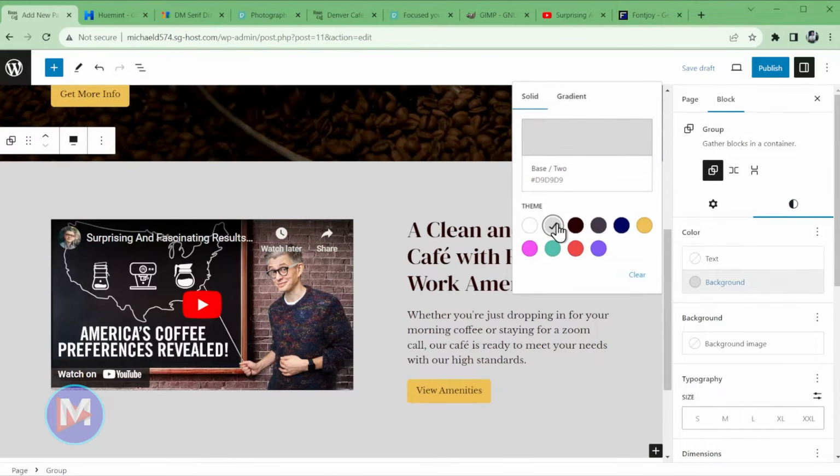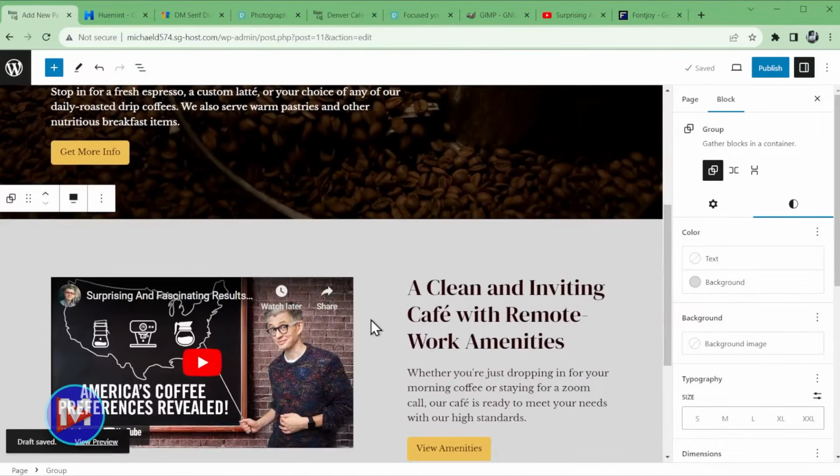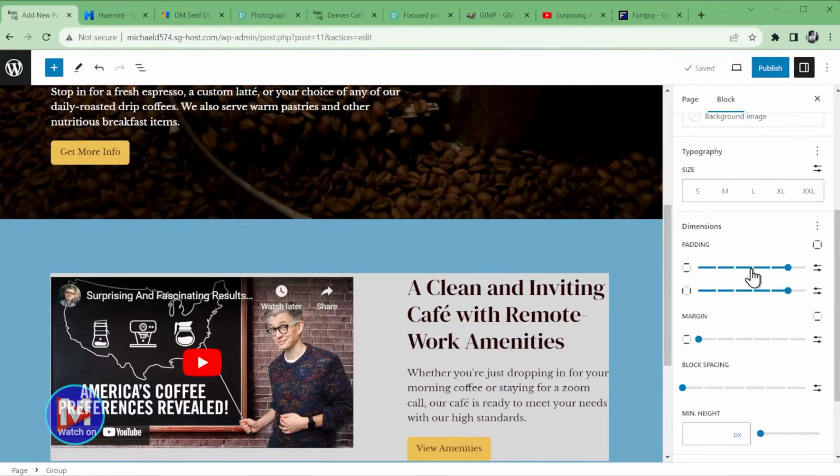Let's go with the more subtle color like this one here. Everything looks good, so I'll click Save Draft. And the spacing that came with this pattern by default is the same 5x5 spacing I used up here. So if I were to click on this group, which I've already clicked on, and I scroll down, you'll see the padding by default was already set to 5x5. That's why I went with 5x5 spacing.